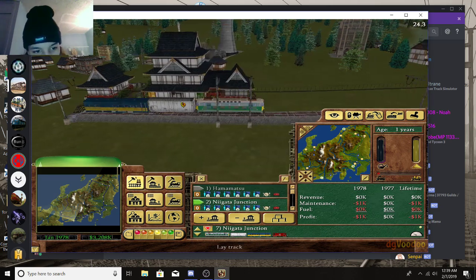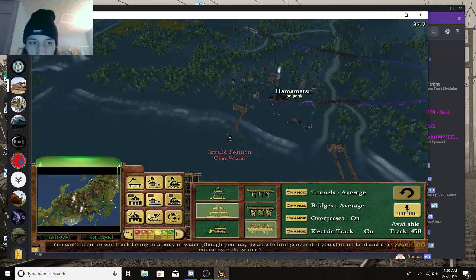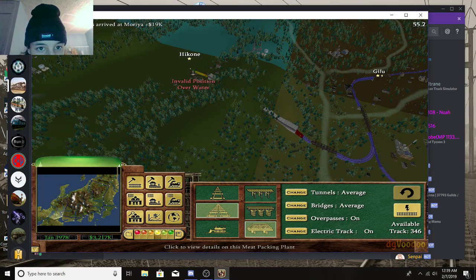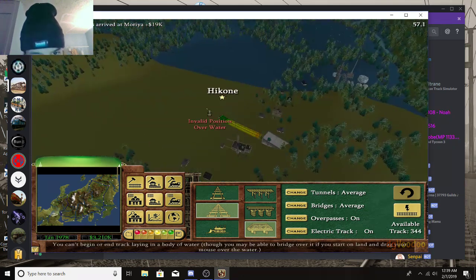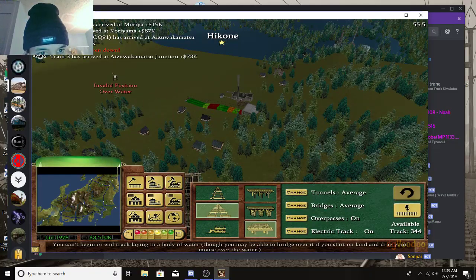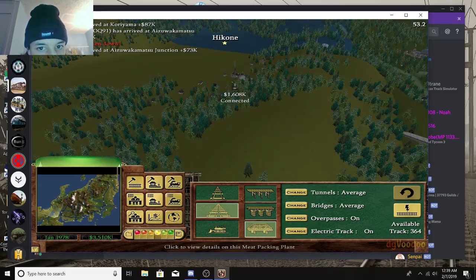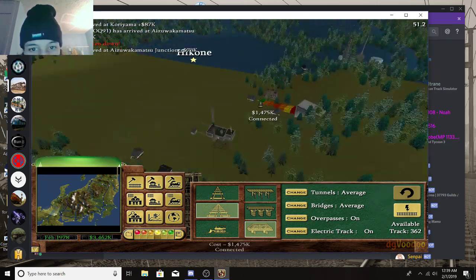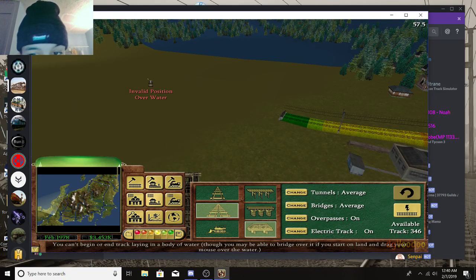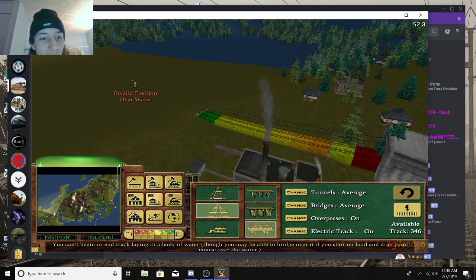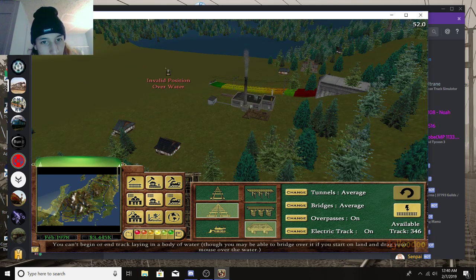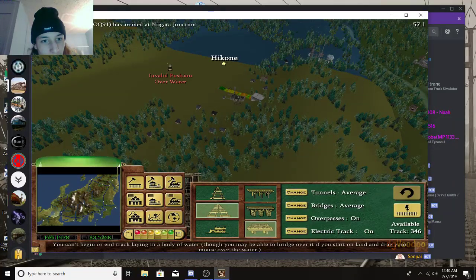I'm getting a lot of track extensions too. How much track can I build? 460 sections. What? Why does it claim there's water right there? Invalid position over water. What water? I don't know, Jonah. What water are they talking about? I don't see water. It just says invalid position and shows a slightly different shade of grass. I don't know anymore.